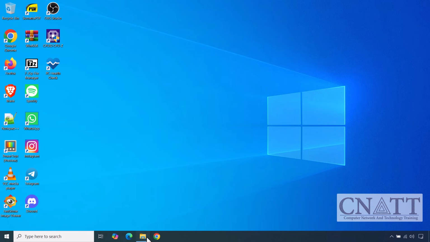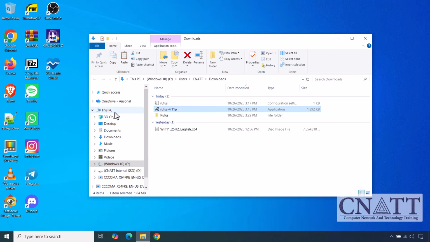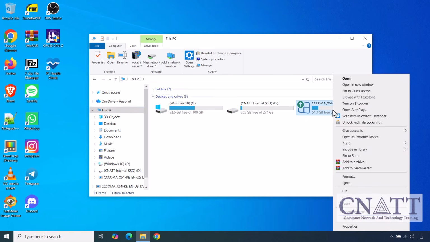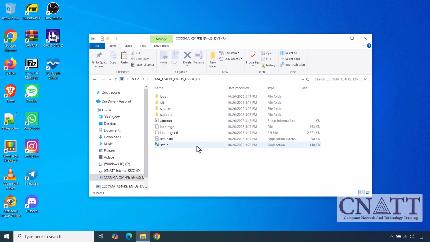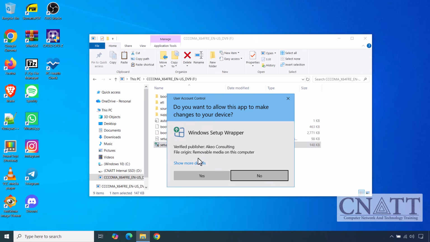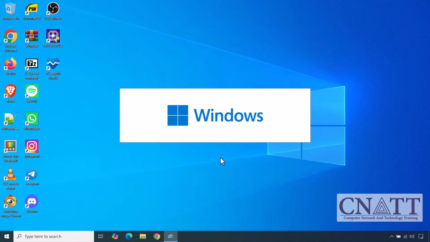Close Rufus, go to This PC, right-click the USB drive, select Open, and double-click setup.exe. If prompted by User Account Control, click Yes. Windows 11 setup will open.